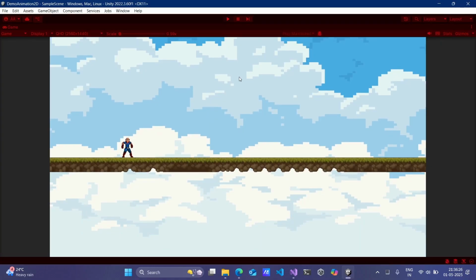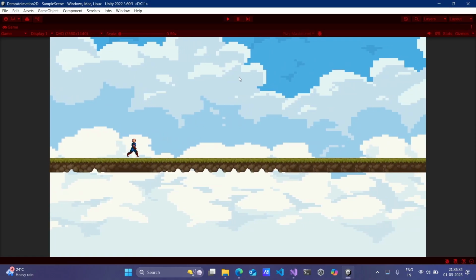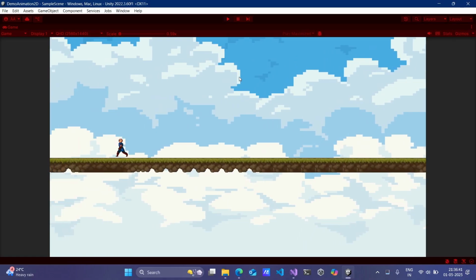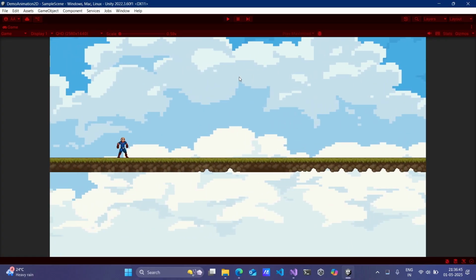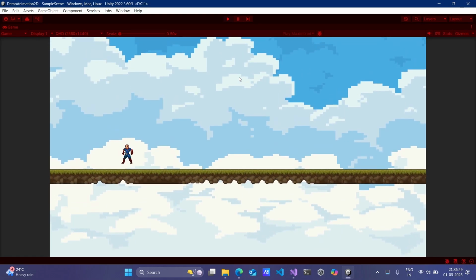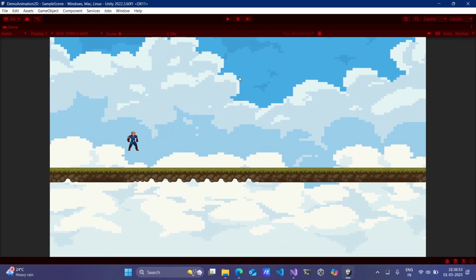Okay, so this is our player, and we can use the left and right arrow keys to move forward and backwards. We can also press the left shift key while we are moving to make the player run. We can press the space bar at any time to make the player jump. You can also press the space bar while the player is moving.